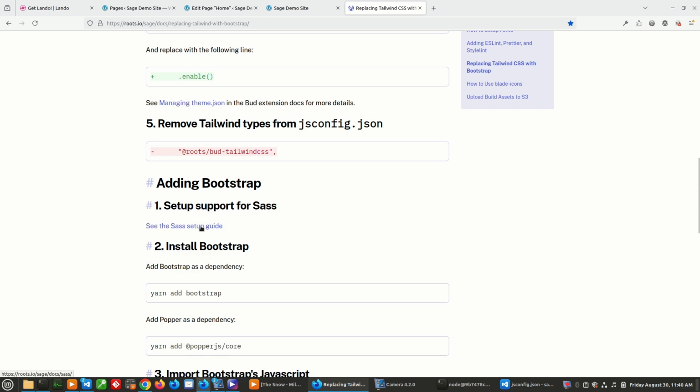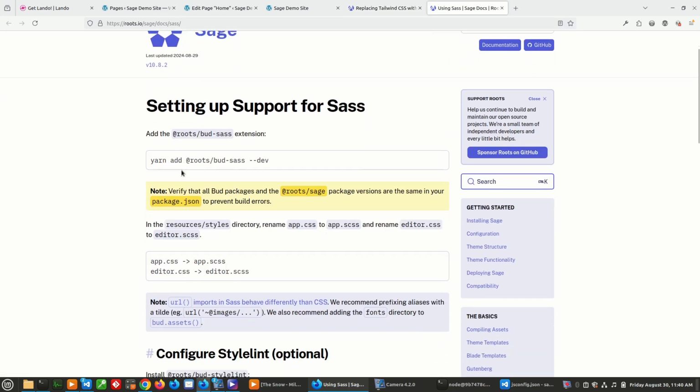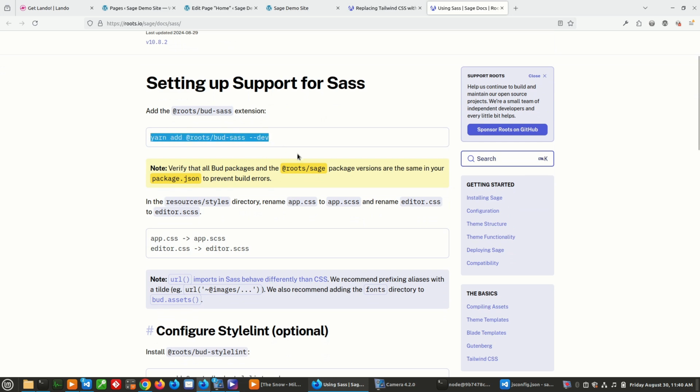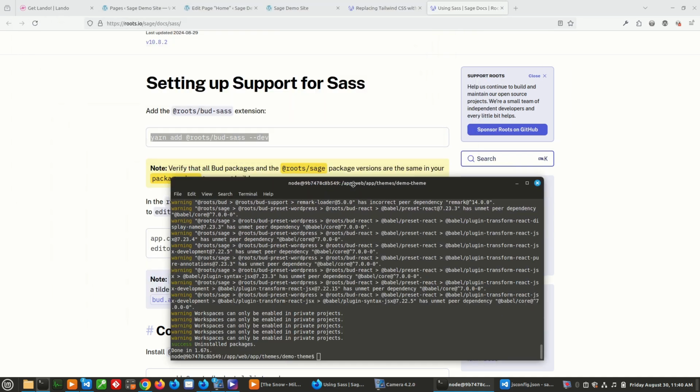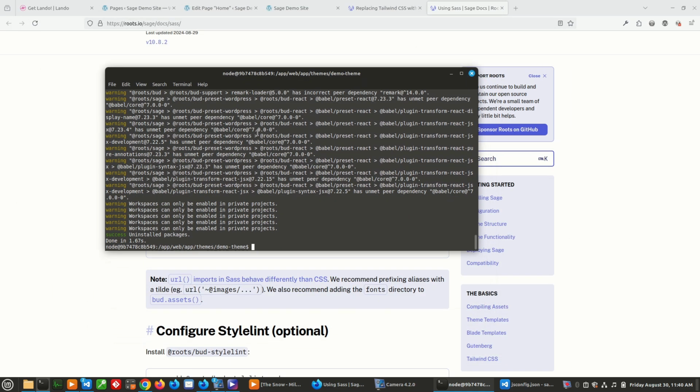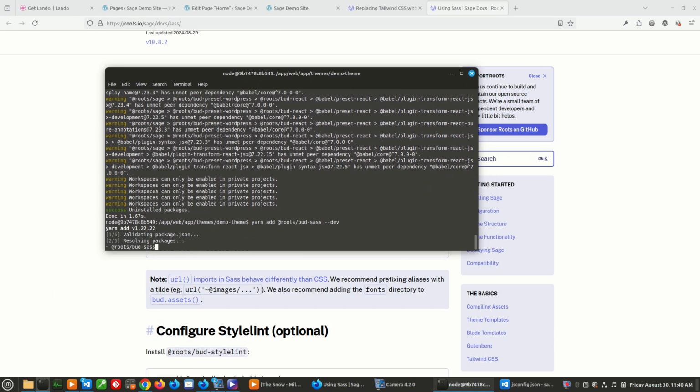First thing you want to do for Bootstrap is install Sass. So we're going to open this setup guide. We are still at a yarn terminal, so we're going to go ahead and run this command to add Sass in.